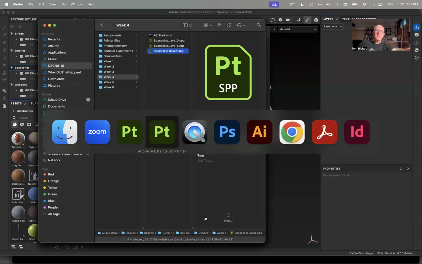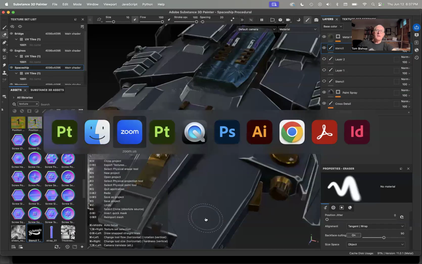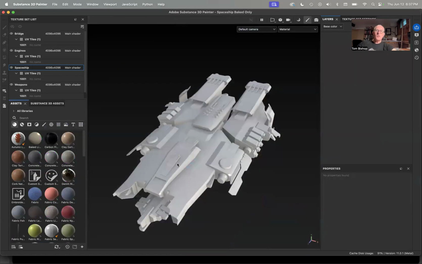That Painter. Why do I have two Painters? Confusing or what? There we are. That's the one I was looking for.